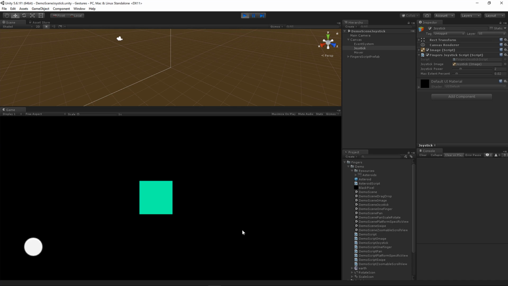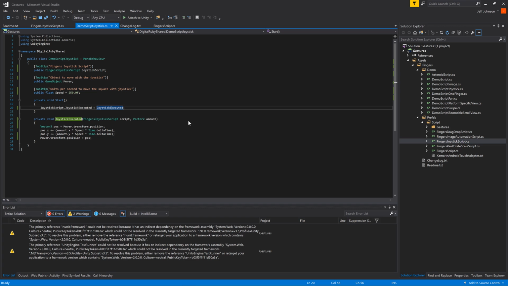That's about all there is to it. This is a really simple script, easy to integrate. Just drop the joystick script onto an image object in your canvas and assign that image. And there's one simple callback to hook into, so I'll show you that. You can see this demo script is really tiny. There's not a whole lot to it.